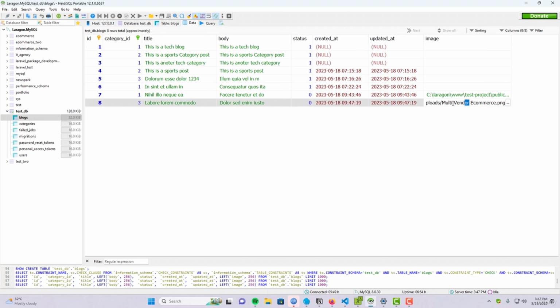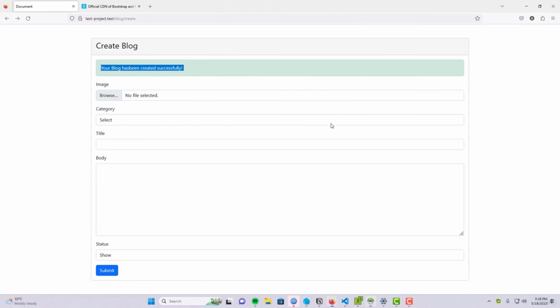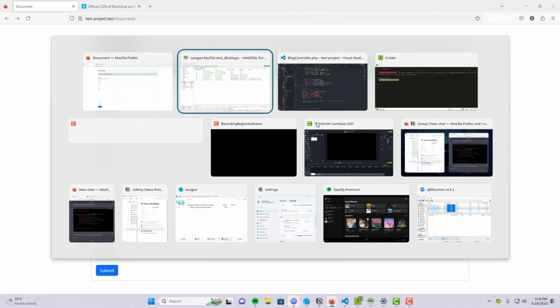You can be more creative. You can remove this spacing, or you can generate a random text or number here and use it as an image name. It's totally up to you. For now, it's totally fine for me. Got it? So that's how you can upload an image with Laravel.